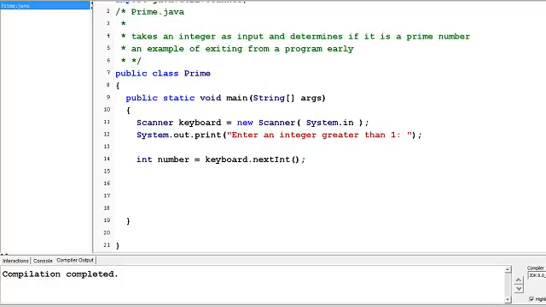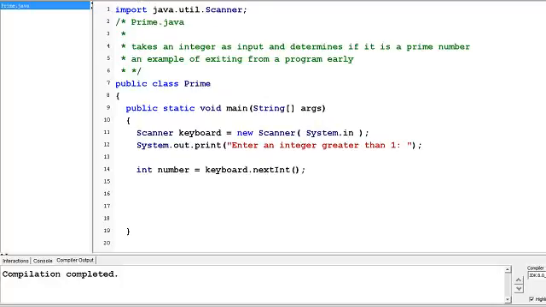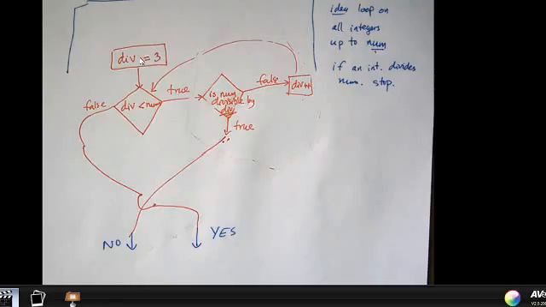And what we're going to do here is write a program called prime that determines if a number is prime or not. I've already set up the skeleton for this. So this program is going to take in an integer greater than 1 and determine if it is in fact a prime number.